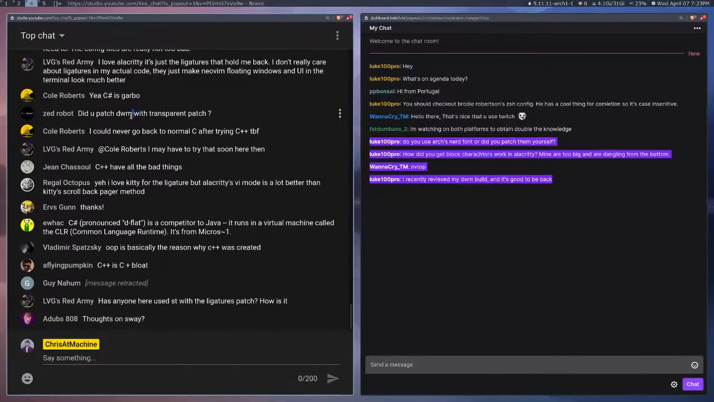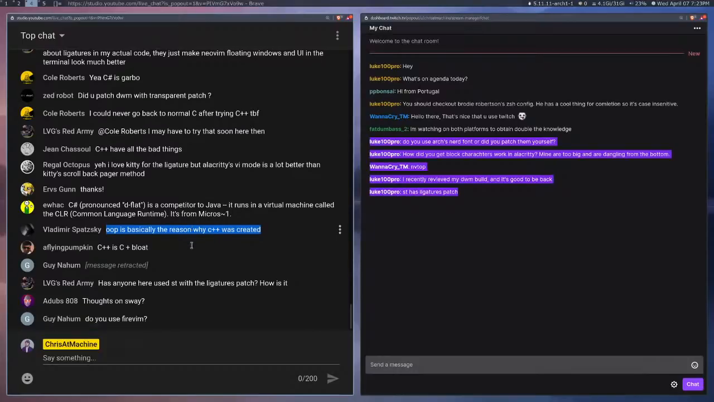Did you patch DWM with the transparent patch? No. Yeah, object-oriented programming also is the bane of my existence. So, C++ is C plus bloat. Yeah.